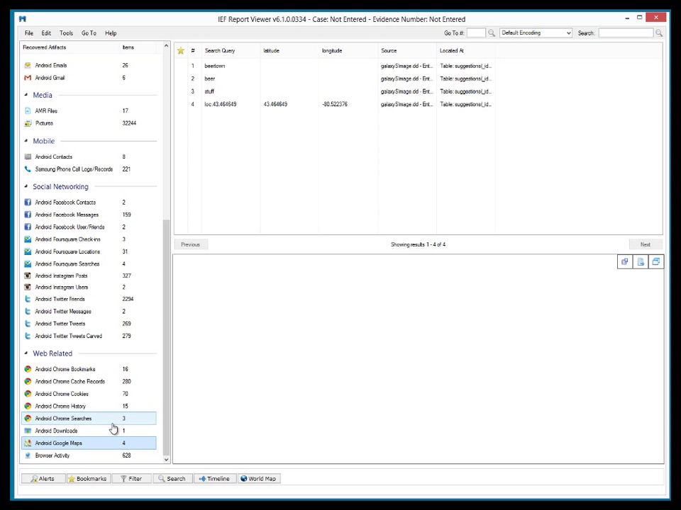And then we have Google Maps. And Google Maps again shows us where the search query was. And we have beer town, beer, stuff, and then a location, a longitude and a latitude specifically. And then we have generic browser history or browser activity.